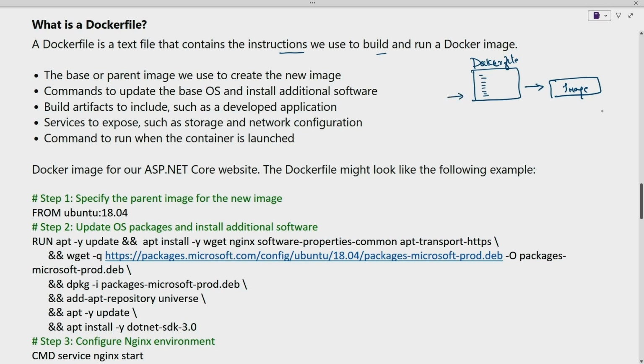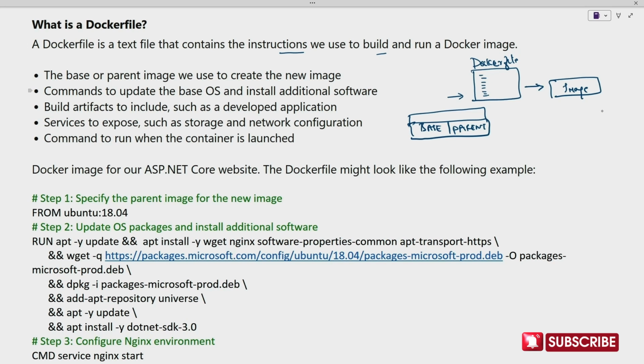Inside this Dockerfile, we start with the base image or parent image. This will be the first layer we are going to use. Then we add the instructions for the other layers. For each layer, we should have the instructions inside the Dockerfile. Commands to update the base operating system and install additional software can be another layer. Build artifacts to include, the runtime, and the application code can be in further layers.